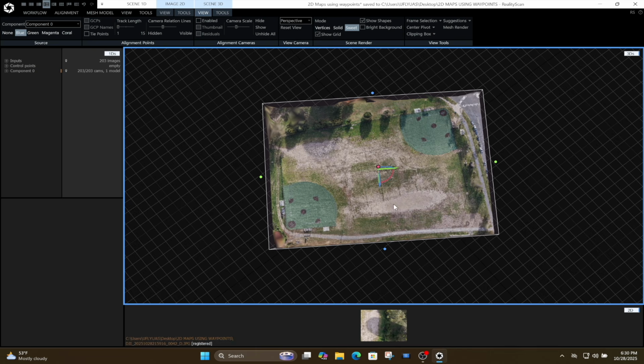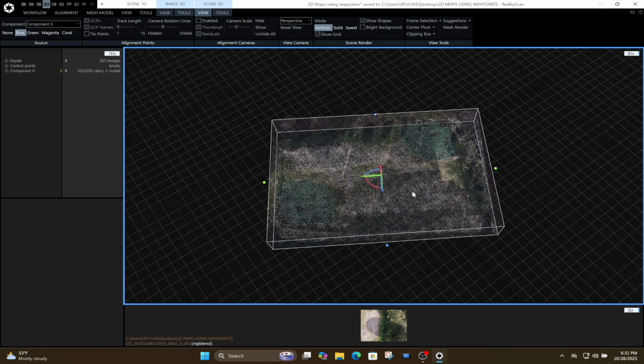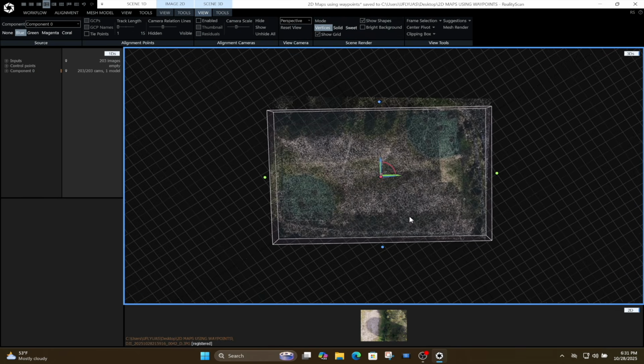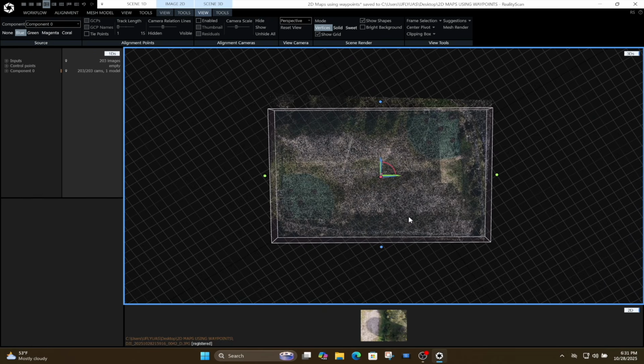If you click on your 2D model, it will reactivate the bounding box, allowing you to make additional adjustments if needed. This is helpful for refining the exact area you want to process or trimming out any remaining sections that aren't part of your final map.